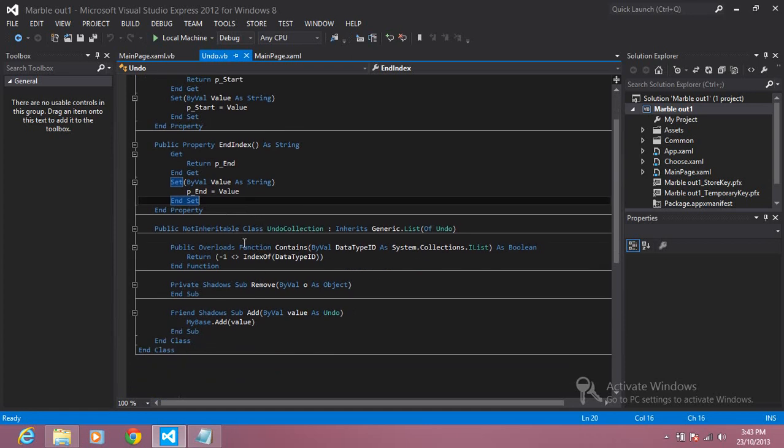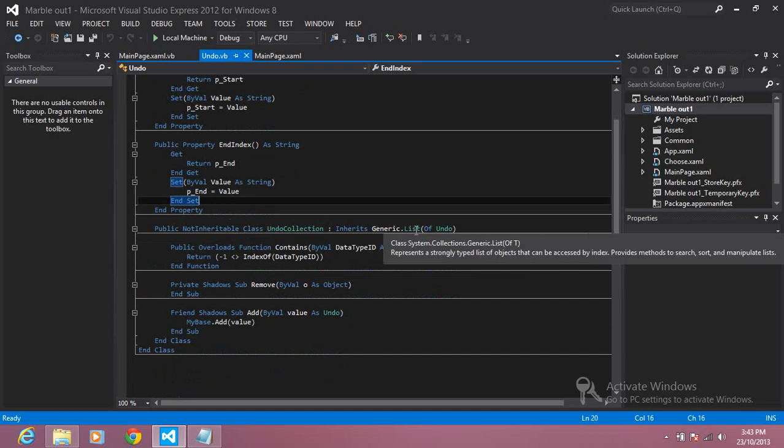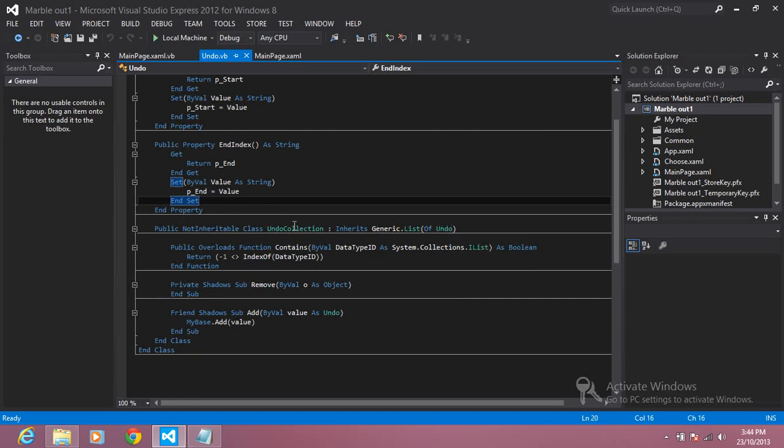Now this is our next class. It is called undo collection. What we have in the undo collection is that it inherits generic list of undo. Generic is an important term here. We have generic collections in Visual Basic, and this is a generic list of undo. So it means that this class will hold a list of undo elements. If we are using it here, we have to overload some of its functions. For example, the first function is the add function. When you add anything to the undo collection, it will get added to this collection.